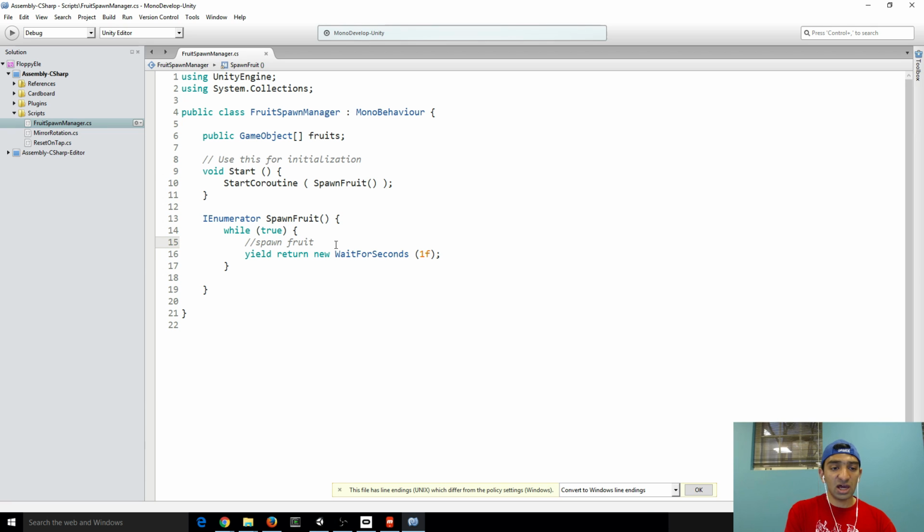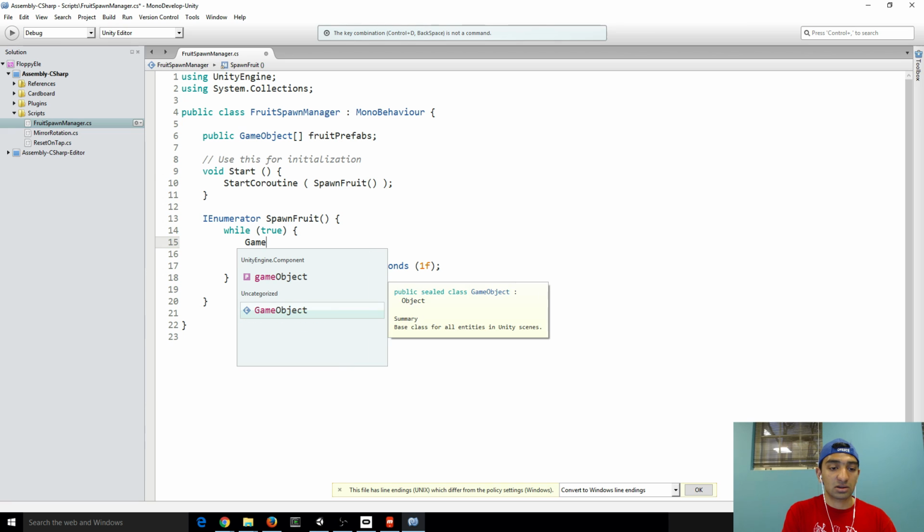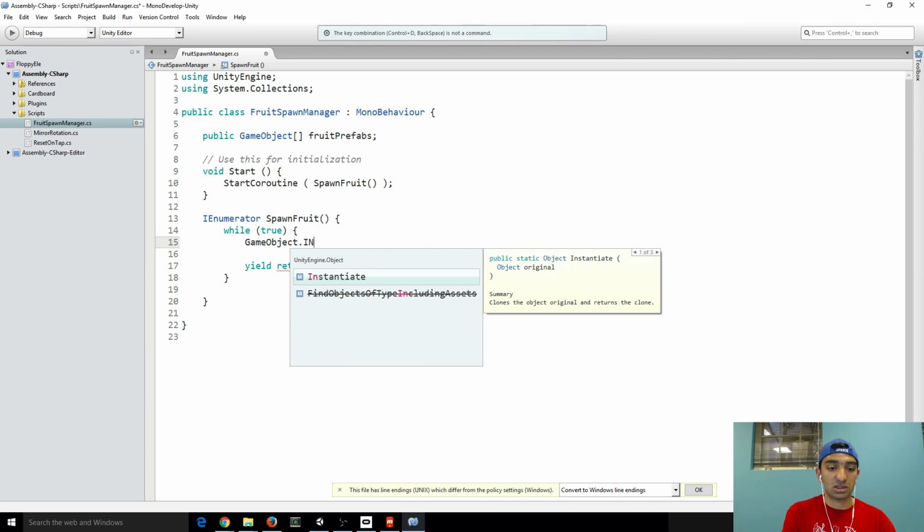So how do we spawn a fruit? We have our reference here, and actually I should call this fruit prefabs, not fruits, because prefabs sit on your hard drive, whereas the fruit are actual game objects that are going to be in the scene. So I'm going to go ahead and actually spawn fruits. The way we're going to do that is through a nice object called GameObject.Instantiate.